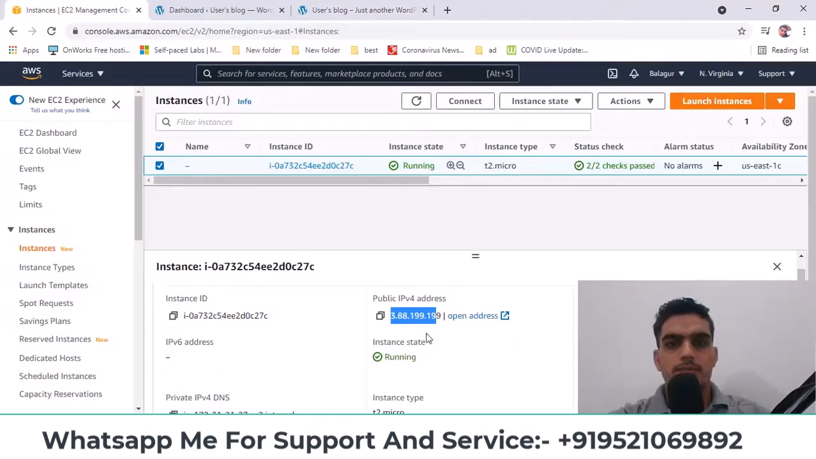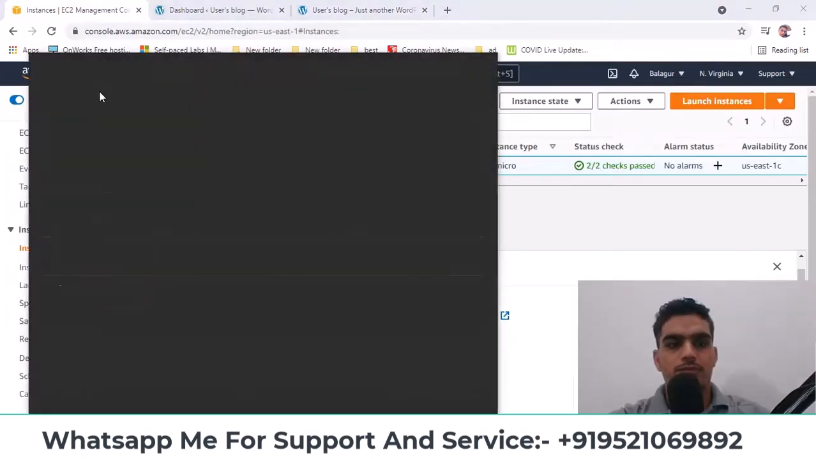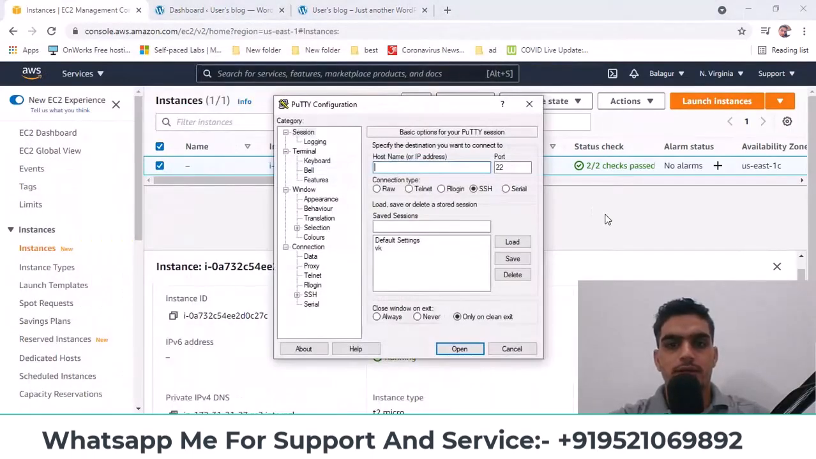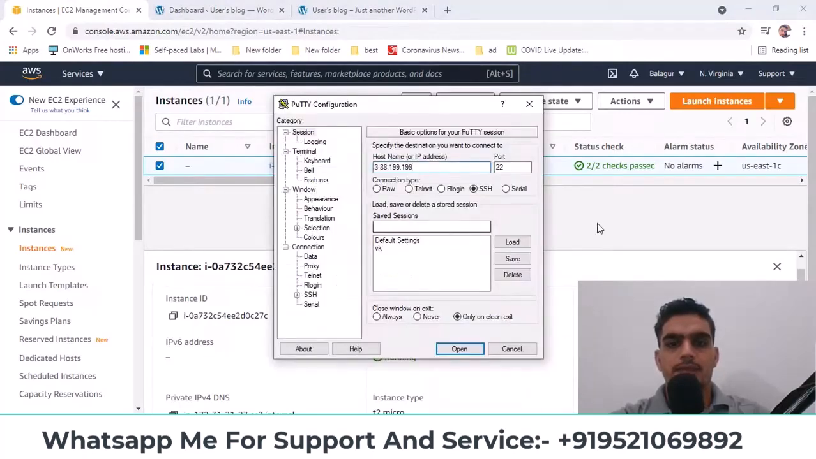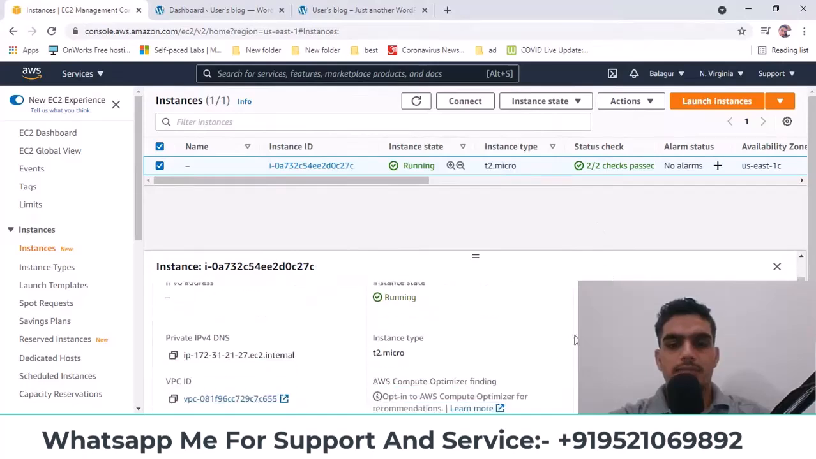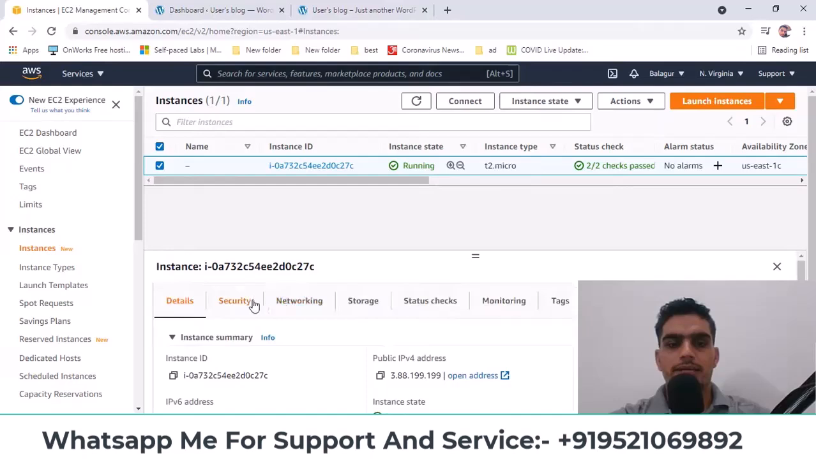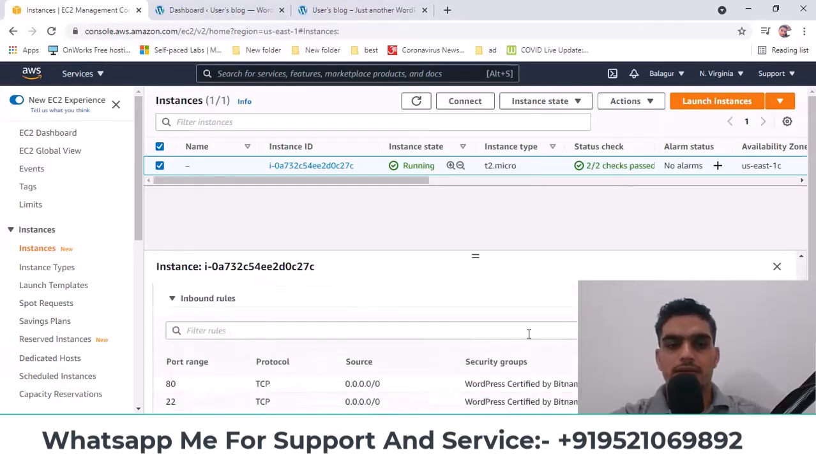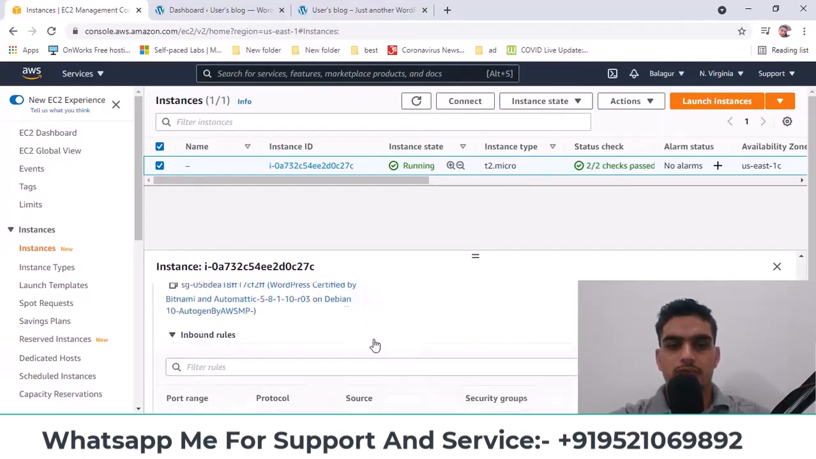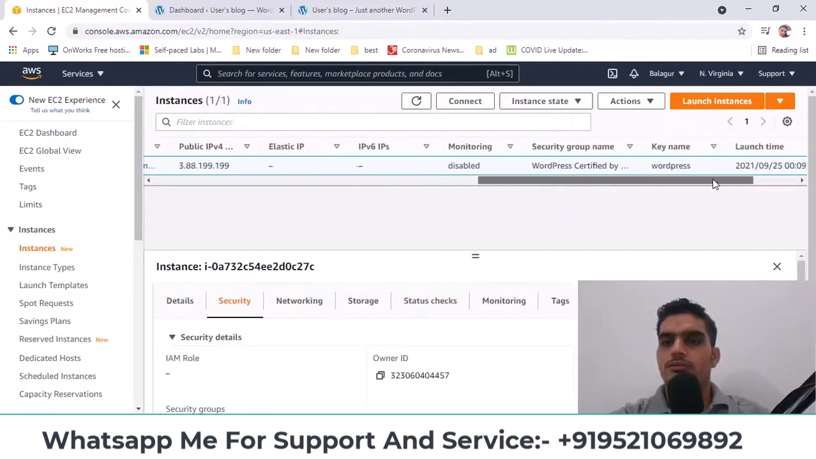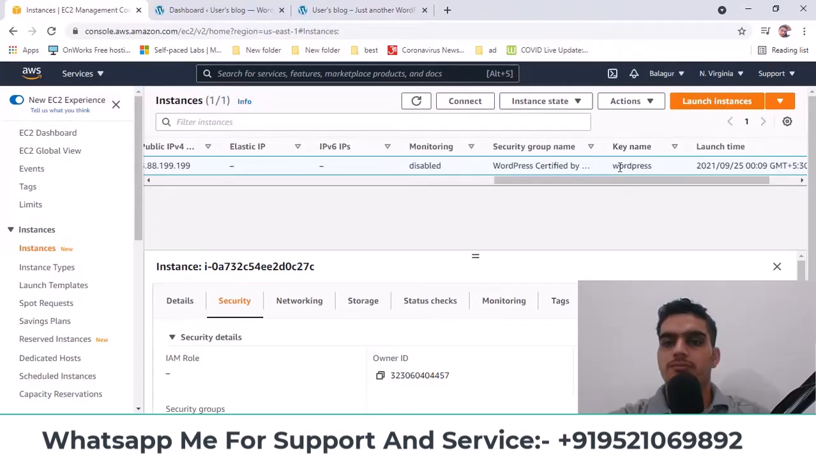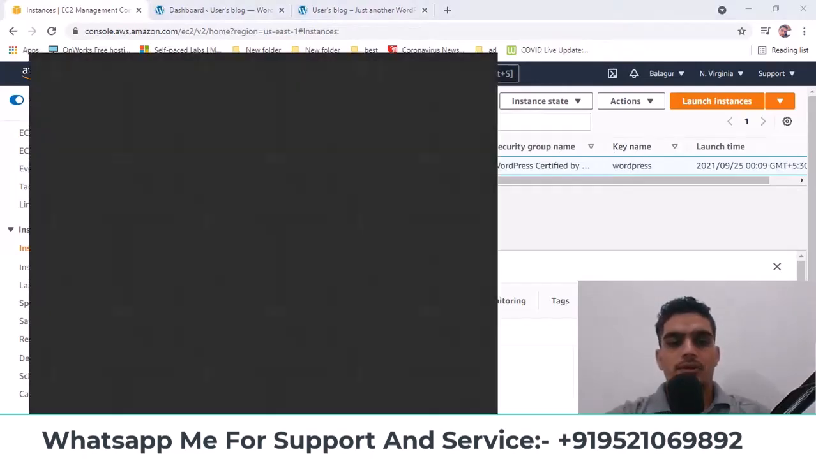The first thing you need to do is open PuTTY. I will open PuTTY now. You need to enter your IP address here. After entering the IP, you'll need the key pair you created when setting up the instance. You can find the name of the key pair by scrolling down a bit. My key pair name was WordPress. So first, you need to open PuTTY.